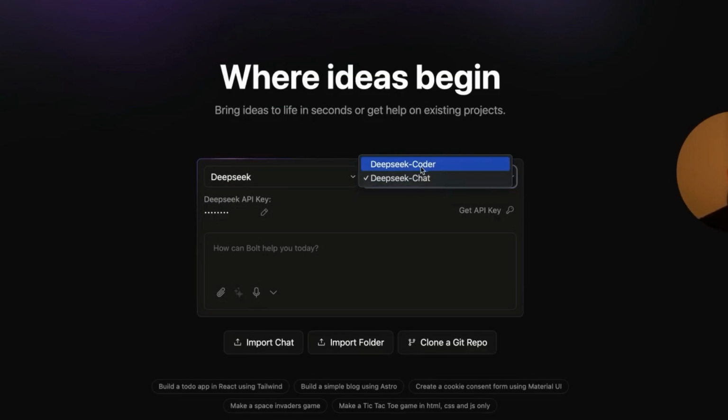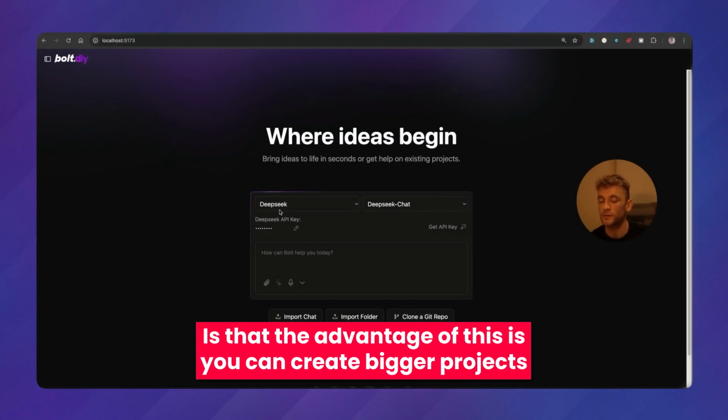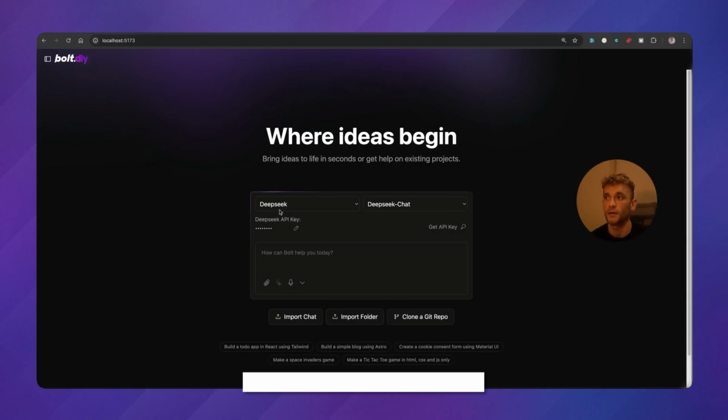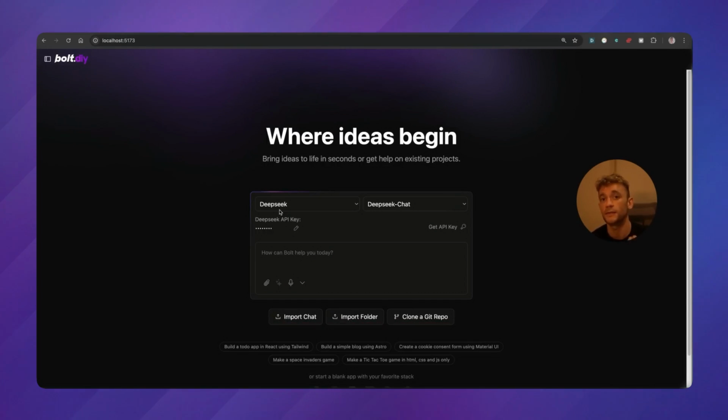This is actually something I just realized recently. I think someone commented yesterday on the video, which was like, when you're selecting which drop down from Bolt DIY, make sure that you select chat, not coder, right? Now, the reason that you would use, for example, DeepSeek via Bolt DIY and not via artifacts or those sort of things, is that the advantage of this is you can create bigger projects, and Bolt DIY is trained to build stuff for you, right? To make it easy to build stuff.